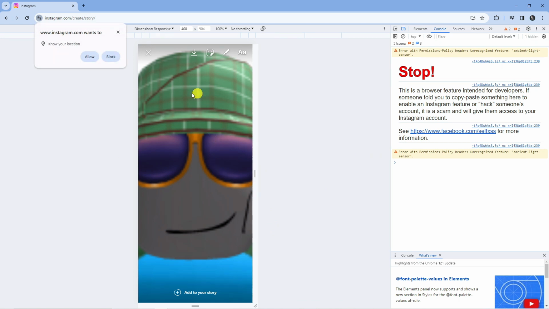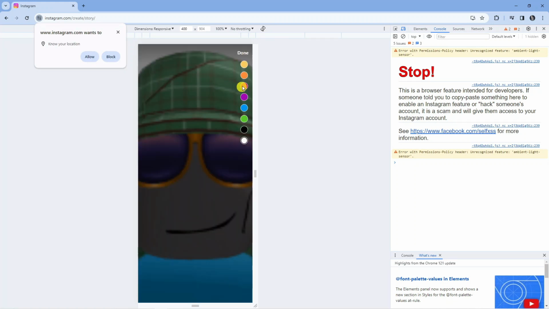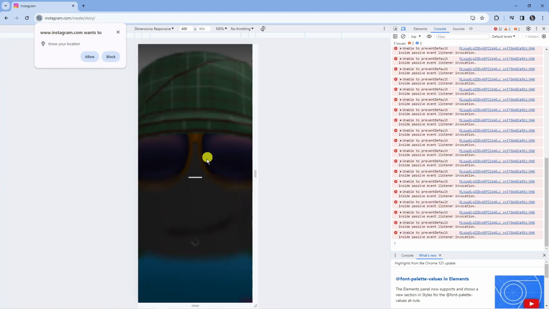You can see we're now on the story edit screen. It's exactly the same as on the phone. As you can see, we've got the different tools at the top. So we can add text, for example, and we can change the color. And of course you can do things like add stickers to your Instagram story as well.